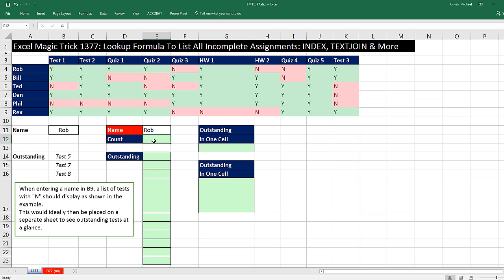All right, so for our solution here, we're going to assume that the name of the student can change. So we obviously have that in a cell here. But the Y's and the N's, we'll assume that those are always going to be part of our system. So we'll hard code the criteria right into our formula.